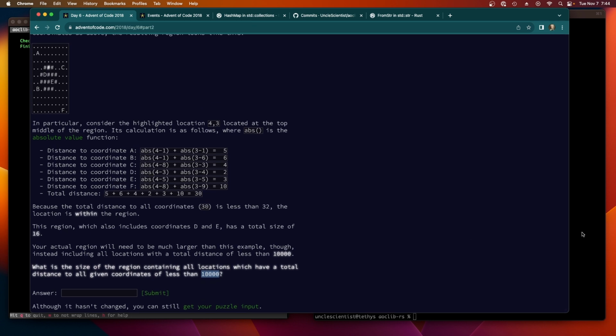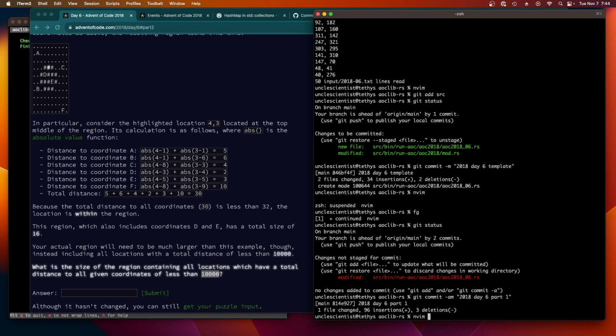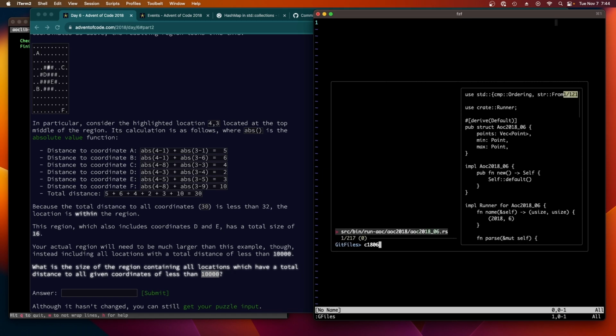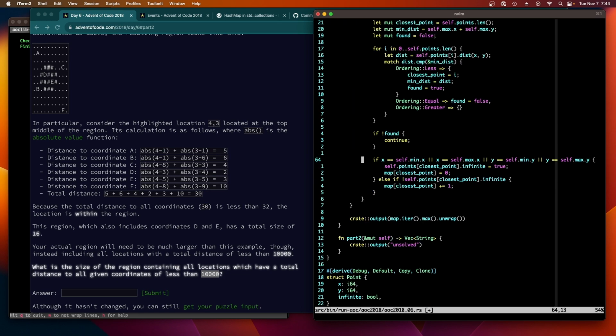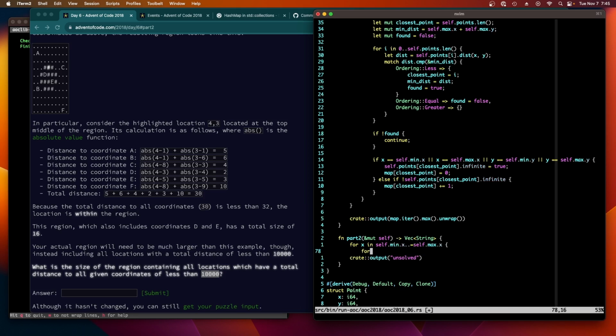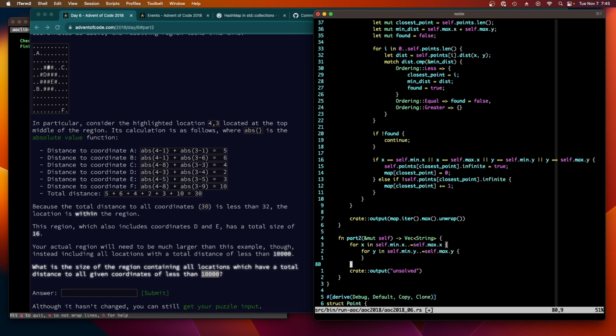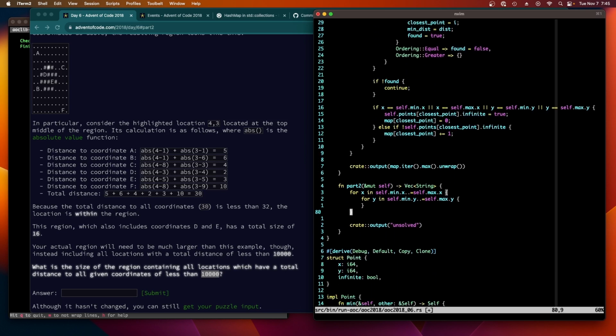All right. Let's do this with our test input again. We're going to switch this back, and then part 2 is just going to scan all the coordinates again. So we're going to say for x in self.min_x to self.max_x, y in self.min_y to self.max_y. Now we're going to loop over every point and add up the distance to that point. And if it's less than 10,000, then we include it in our total.